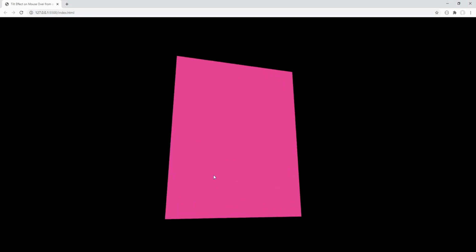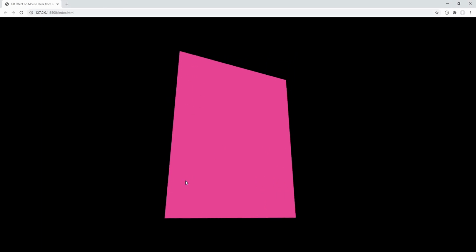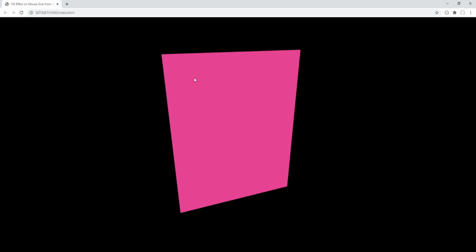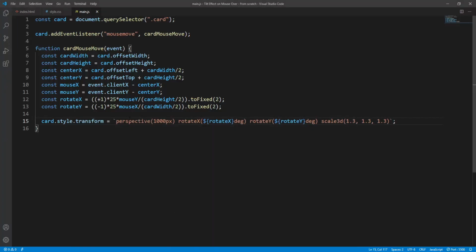And by hovering over the card, indeed its size increases. You might have already noticed that the card does not reset back to its initial state when the mouse leaves the card. We'll deal with it in a while, but first, let's use variables for the various tilt effect properties instead of hard coding their values to different places in our project.